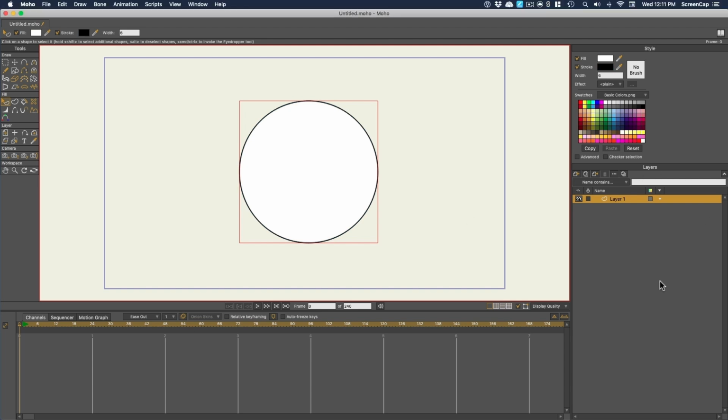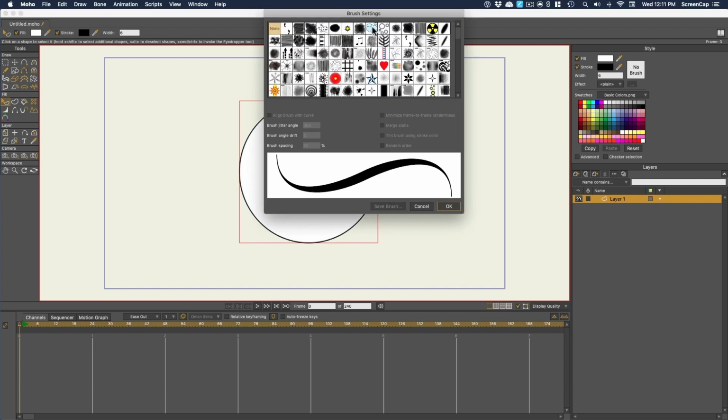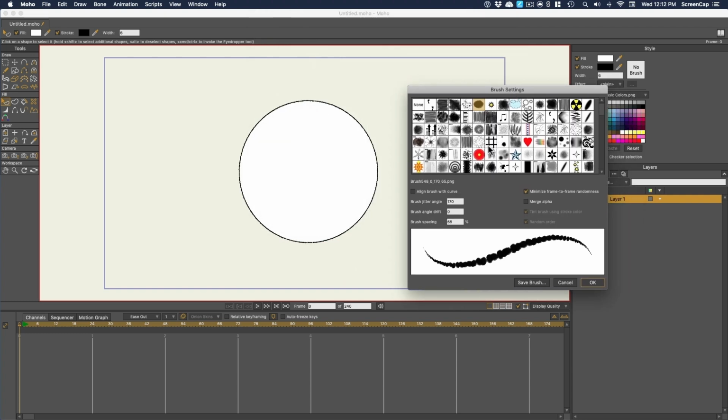In addition to colors, we can also apply a brush style to the stroke if we want. These brushes are just a small PNG image file that you can see here. And then the settings down here determine how the brush lays down the image. Down here you can see a preview of what the brush will look like as you change your settings.